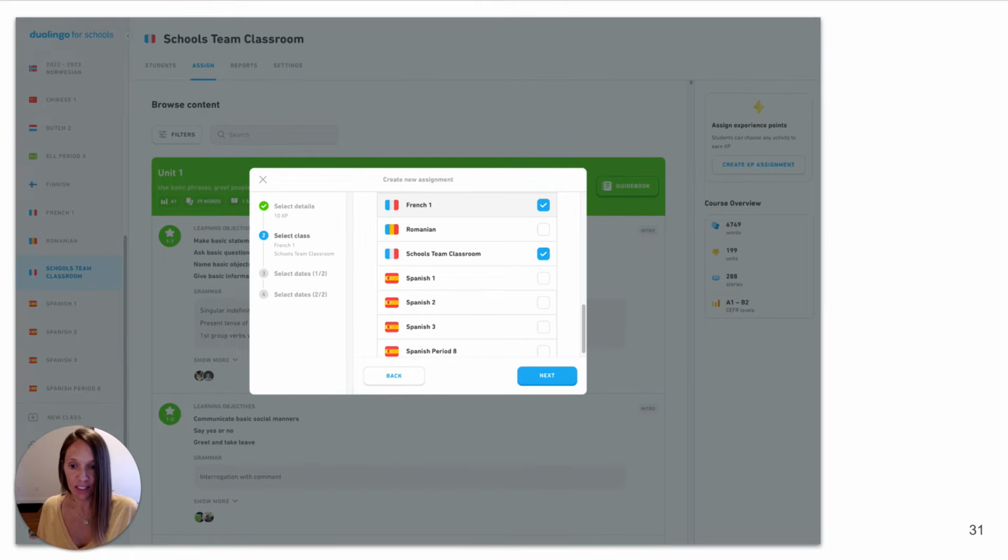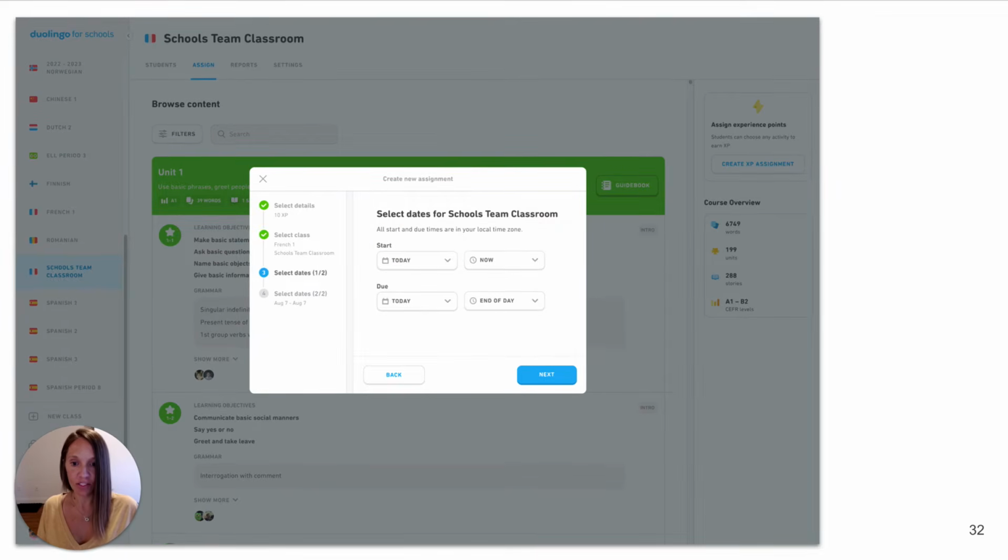Once you've selected the amount of XP, you can select which classes the assignment should apply to. You can select either one class or all of the classes or just a few classes. After you select those classes, you can select the dates and times that you want students to work on the assignment during. You can select the start date and time and the due date and time.